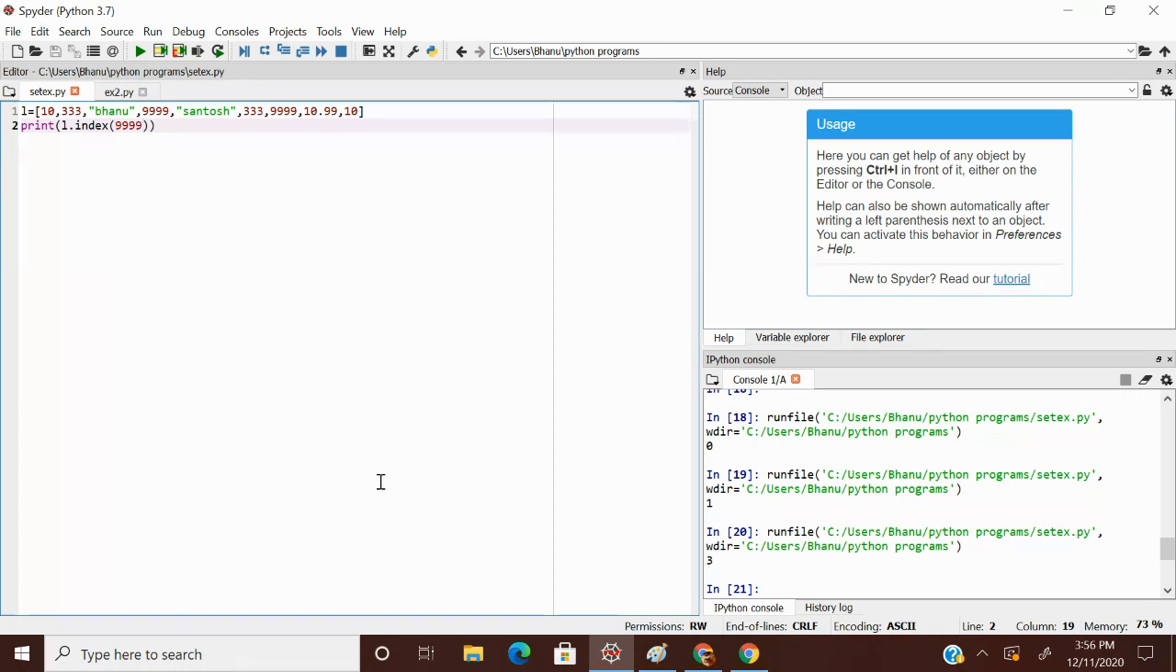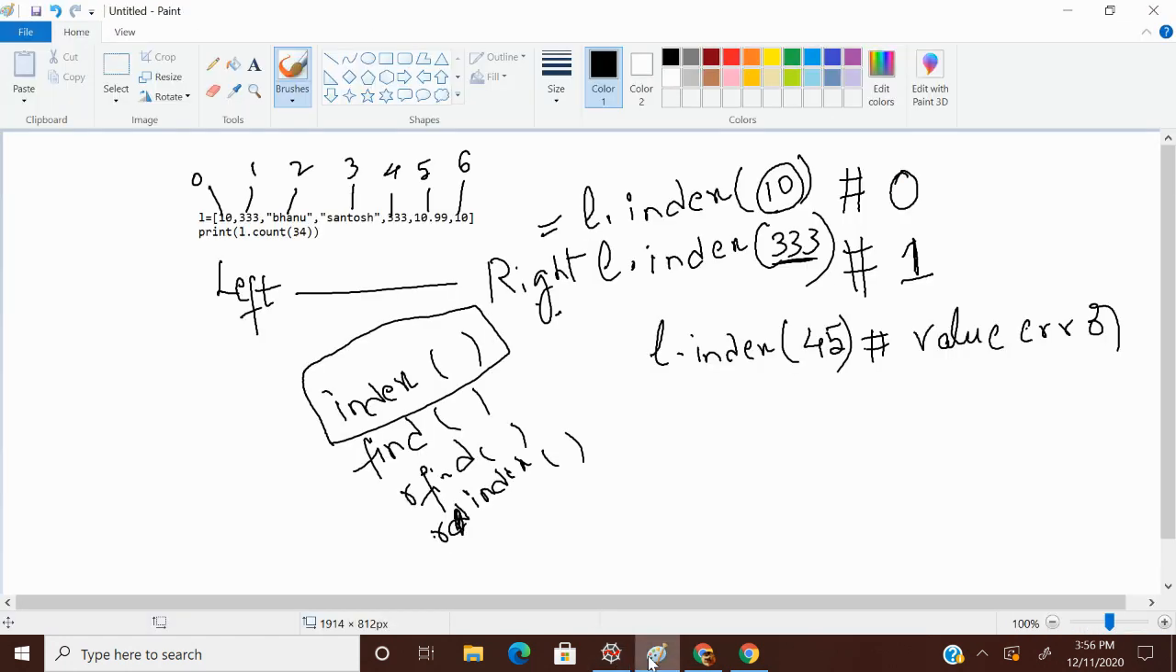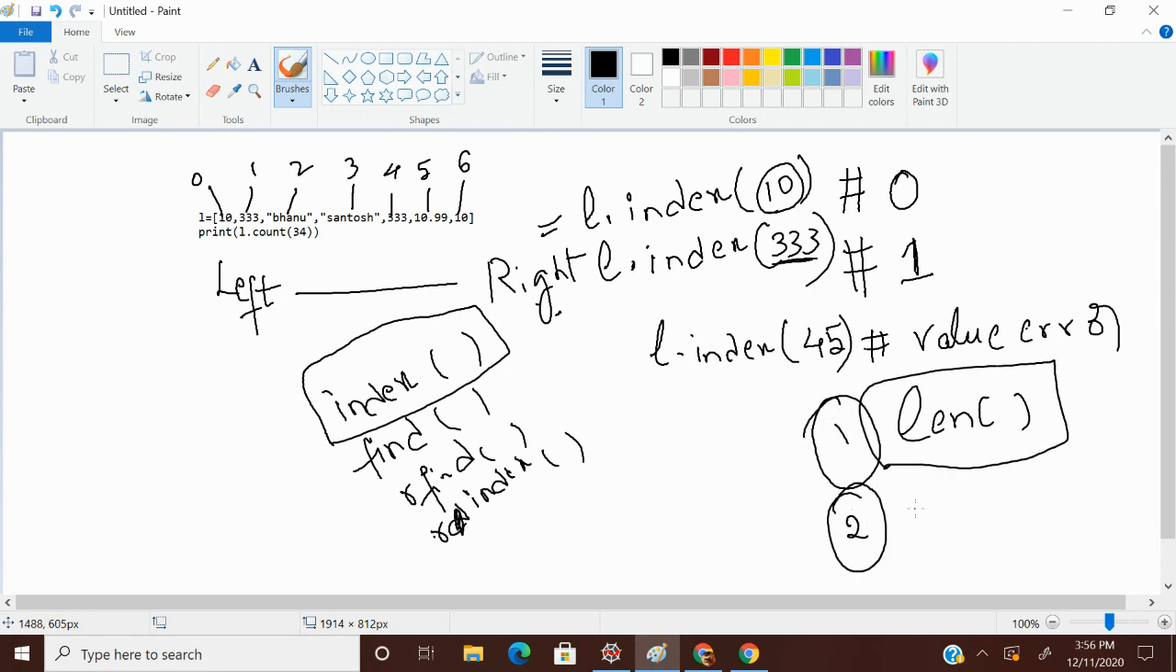These are some of the functions that are present in Python. In this video, we have discussed the length function. The length function returns the number of elements present in a list. Second, the count function. The count function returns the number of occurrences of the specified element present in the list. If the specified element is present, it returns the number of times it has occurred in the list. If it is not present, it returns 0.